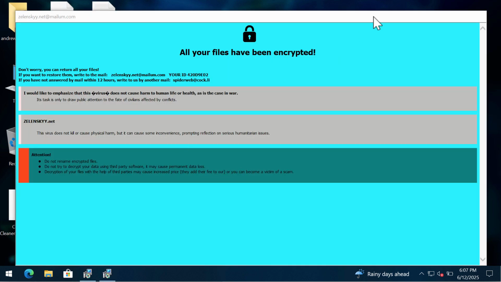The ransomware eventually reveals this ransom note, where it tells the victims that they need to pay a special ransom, supposedly for file restoration. Paying the ransom is not a good idea. Don't waste your money. Don't pay the ransom.